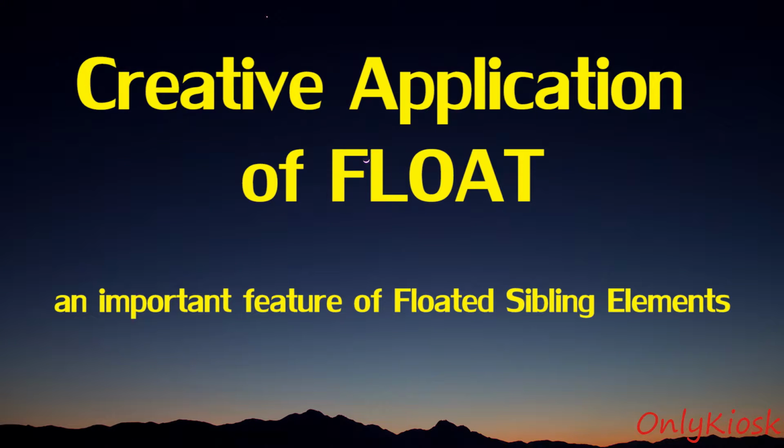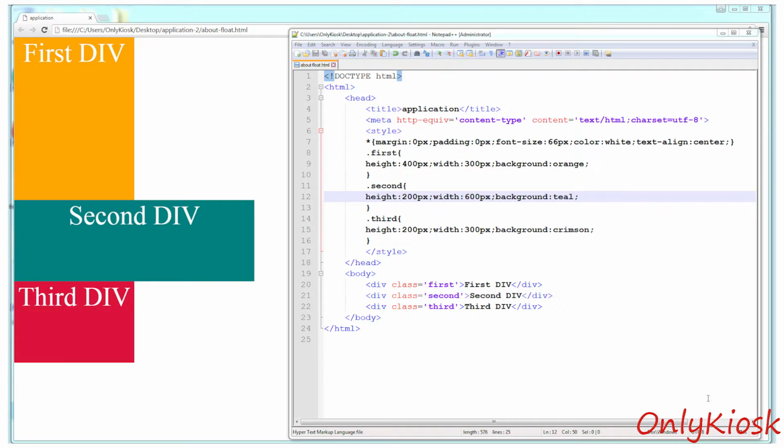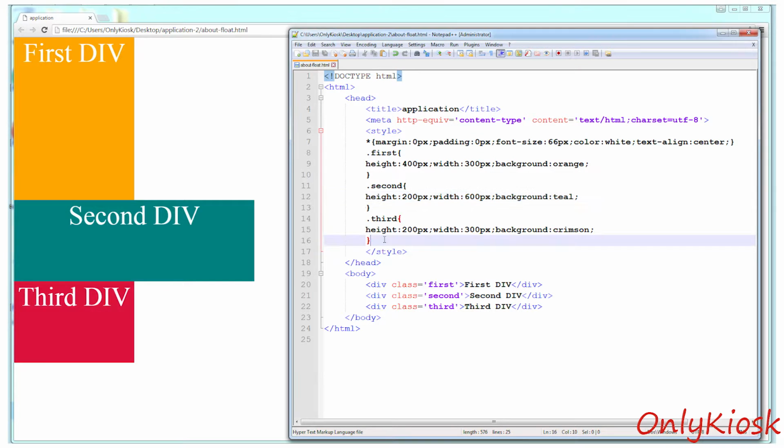In this lesson, we will explore a very creative application of float and learn a very important feature of floated sibling elements. We've got three sibling DIVs here. The first DIV is taller than the other two. The second DIV, however, is wider than the third one.